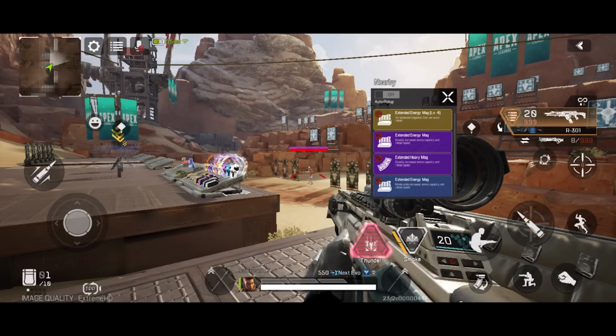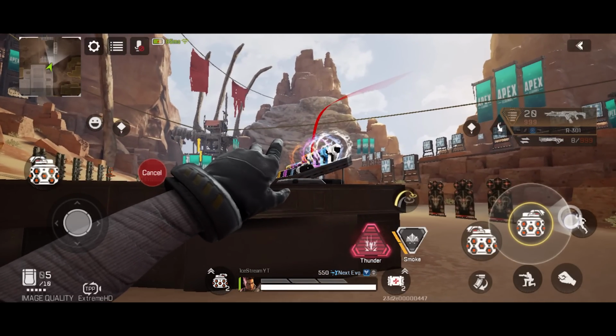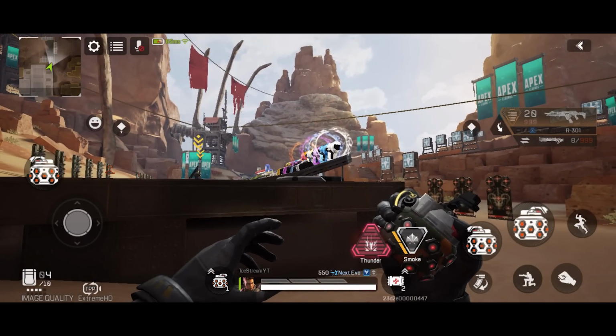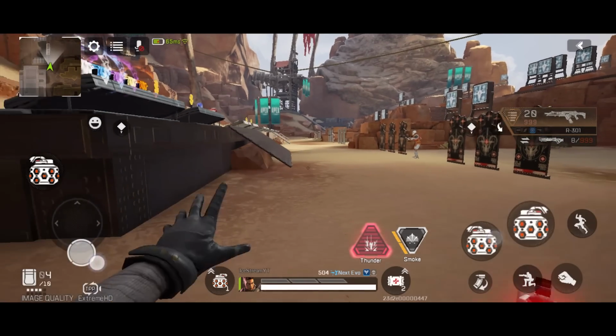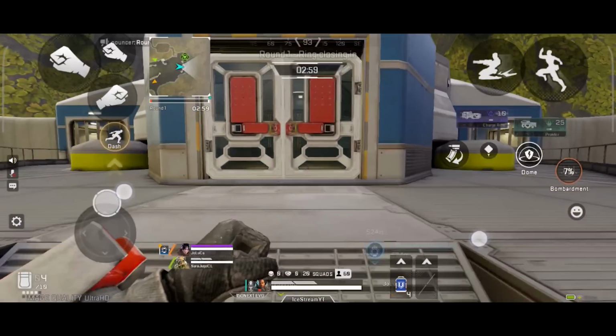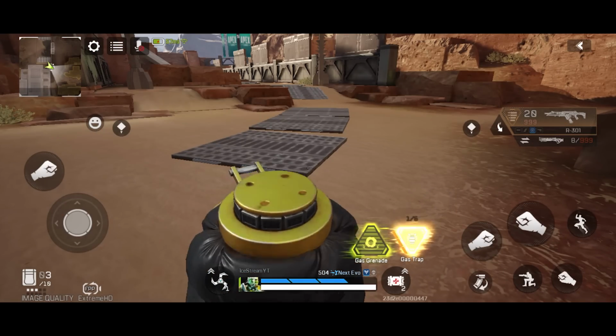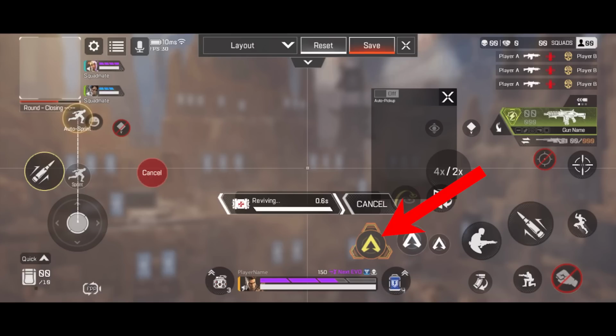This is your aim down sight button, ADS for short. This is your throwing mode button. You can switch between high arc throw, which is great for throwing something over obstacles, and low arc throw, for when you just want to quickly drop something very near you. This is the interact button. This is basically how you use things such as doors, control panels, zip lines, as well as picking up Caustic canisters. This is your ultimate ability button.